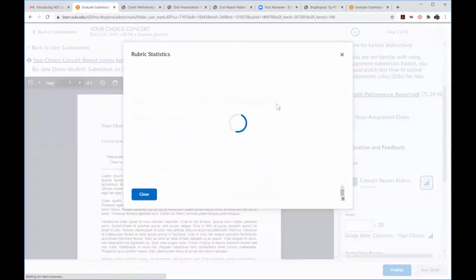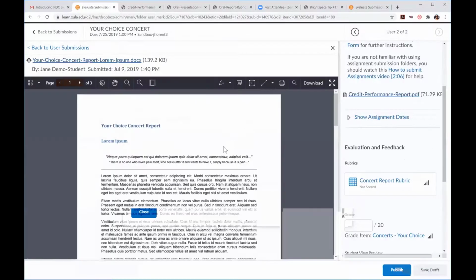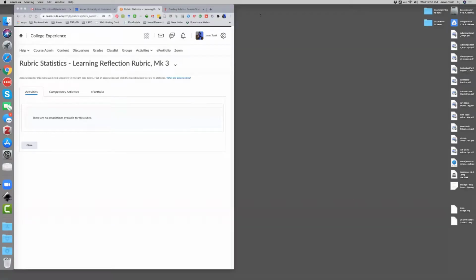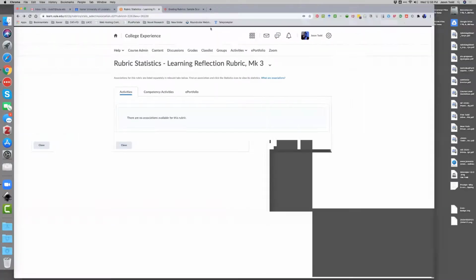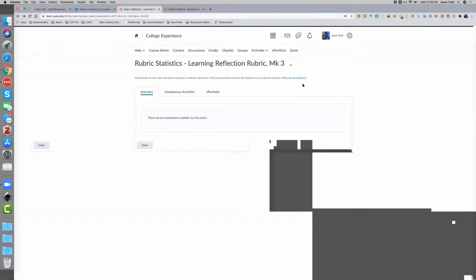I can show a little example though of the rubric stats. Oh, good. Let me stop sharing. Yeah, great. You can show something other than one. It's only from one assignment so far, so it's not going to be real thorough with it. But so this is the statistics. You should be seeing rubric statistics for learning reflection rubric version 3.